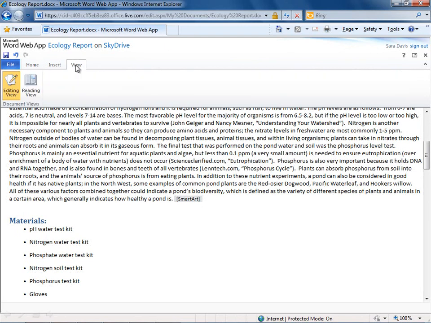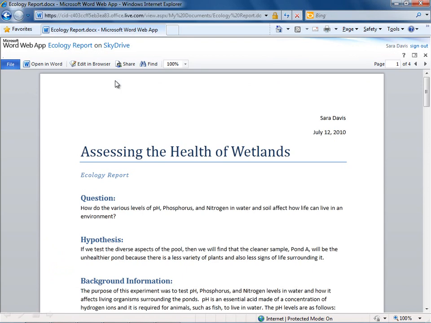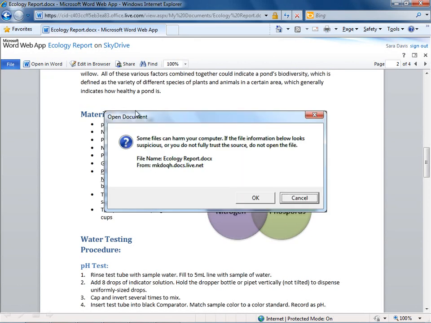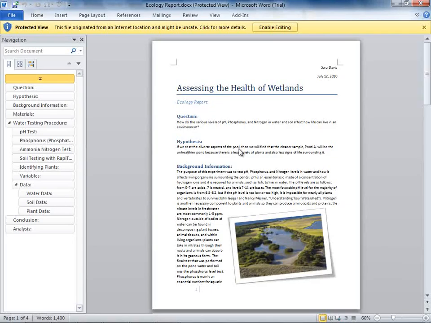If I go back to my View tab, go into Reading View, you'll see if I scroll down here, that SmartArt is still visible within the document. And again, this is giving me that full fidelity or high fidelity view. Now what happens if I need to edit this SmartArt? Well, if I have Word installed locally on the machine, I could go ahead and open this in Word and be able to edit it using the full functionality of the Word application.